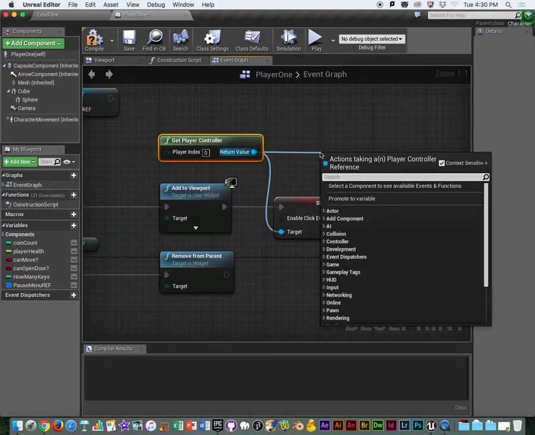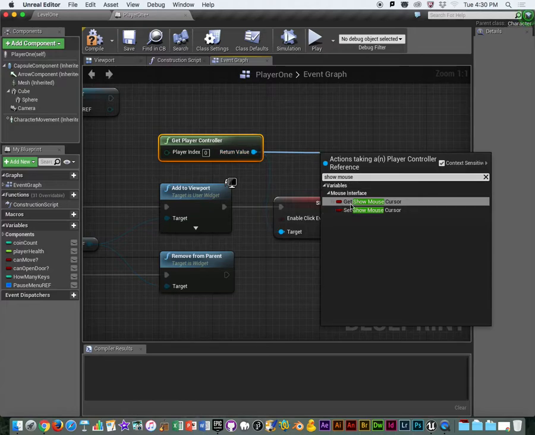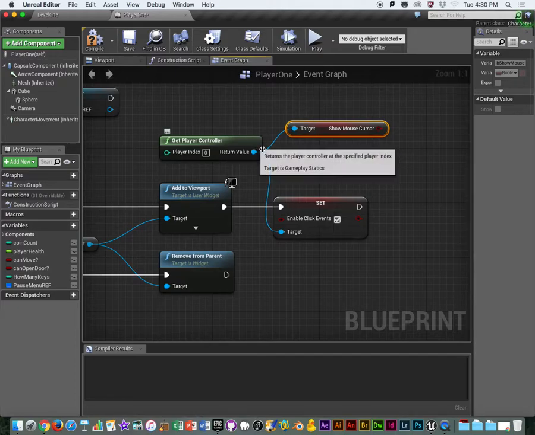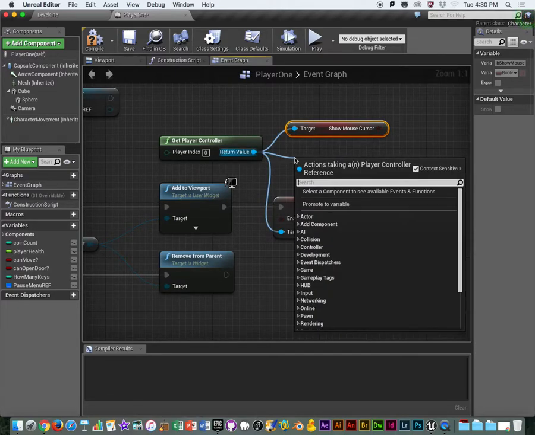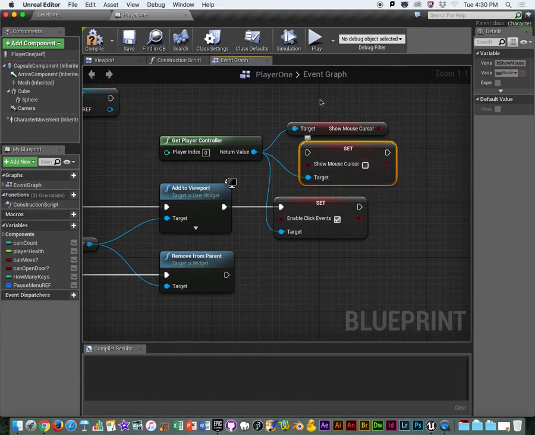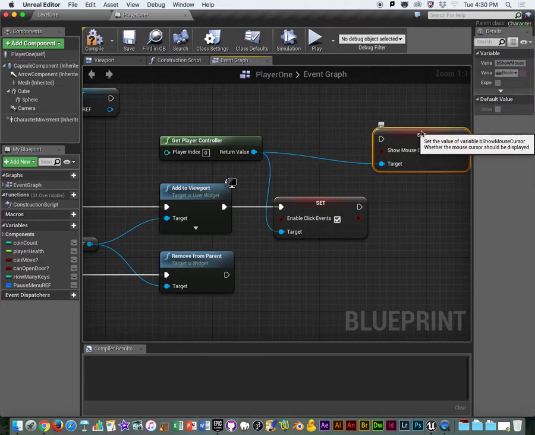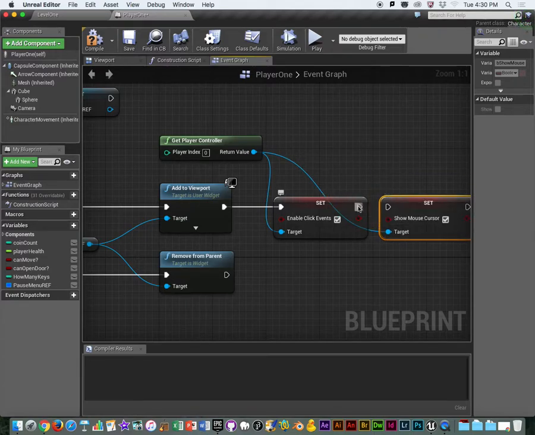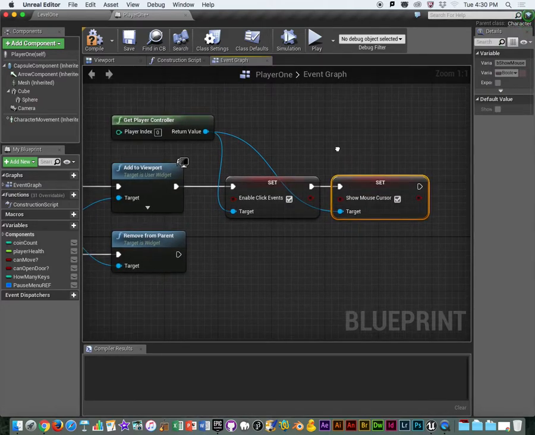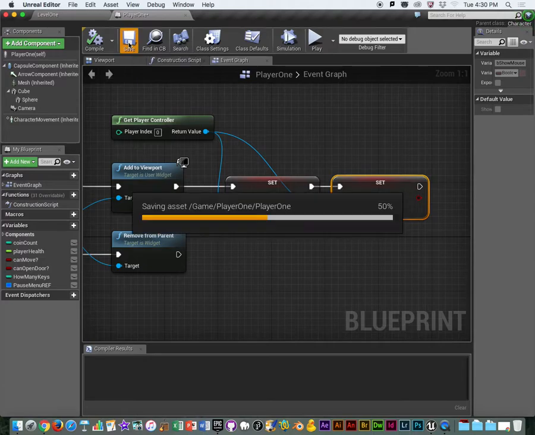What do you think? Show mouse. Do we get or set? Get. What good does that do us? Guys, come on. What do we want to show the mouse cursor? Do we get it or set it? Set it to what? True. Okay. Do you guys understand that? A little bit more. Okay. We're just saying make it so we can click, make it so we can see the mouse. That's it. There's no rocket science here, right?